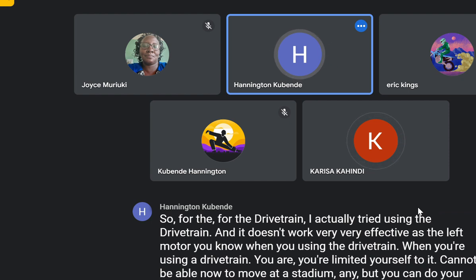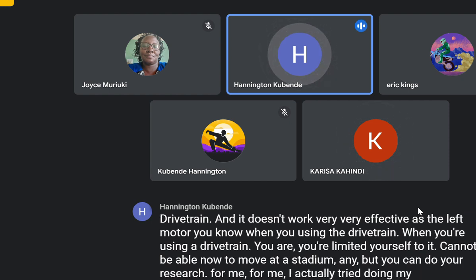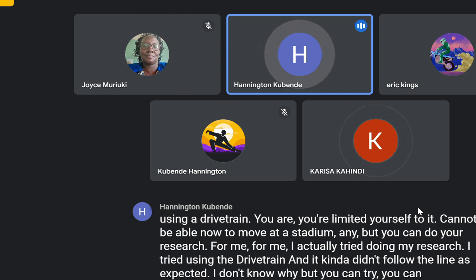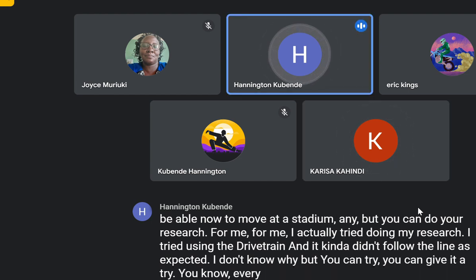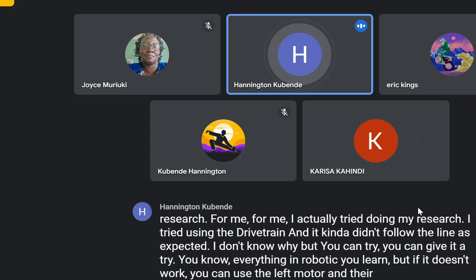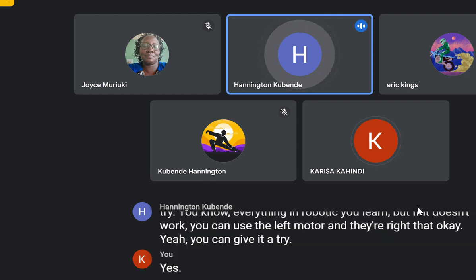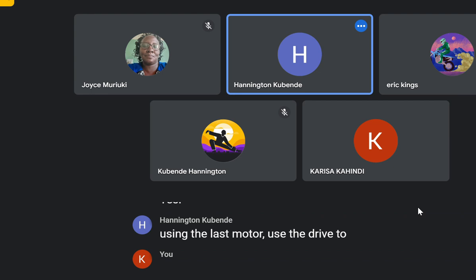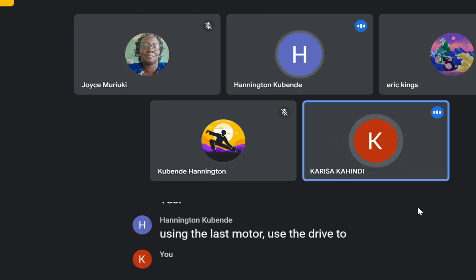But you can do your research. For me, I actually tried doing my research. I tried using the drivetrain, and it kind of didn't work. I don't know why, but you can give it a try. Everything in robotics you learn, but if it doesn't work, you can use the left motor and the right motor. Maybe you can decide on changing, instead of using the left motor, use the drivetrain.